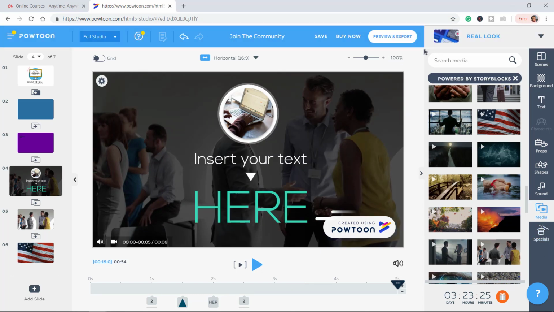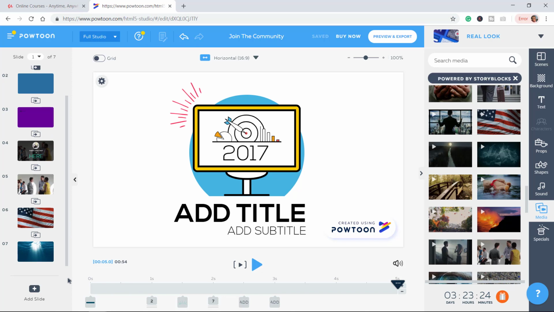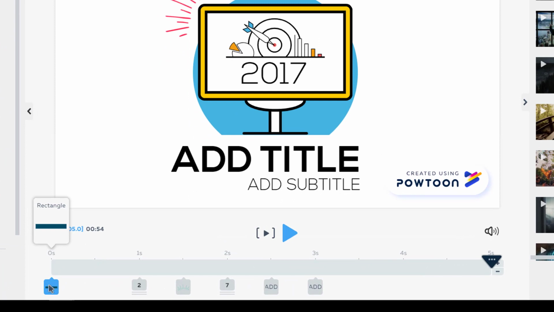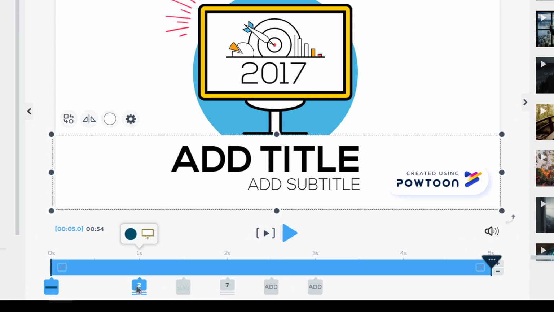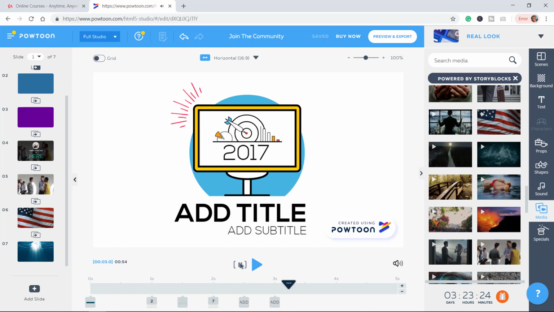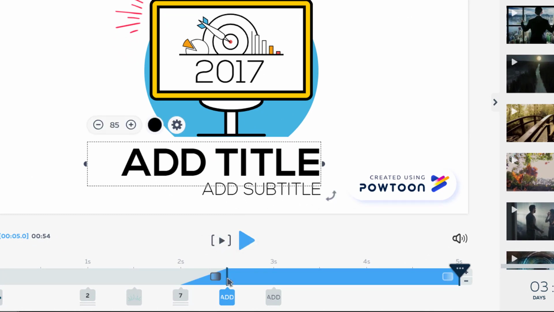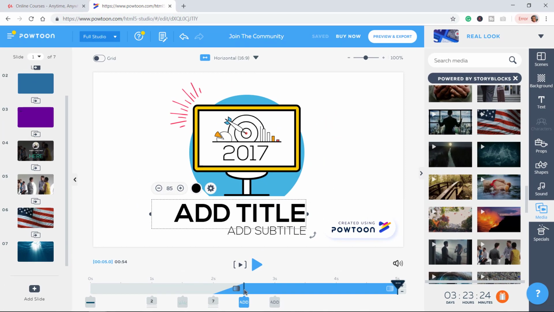This is the overview of working with the full studio. You have here slides. So there are now 7 slides. And under here you see the elements. So let's play it, and you can see that one thing comes after another. These are the moments that they come in. So add title comes in at this moment. Now if you want to add title from the beginning, you should push it over here.